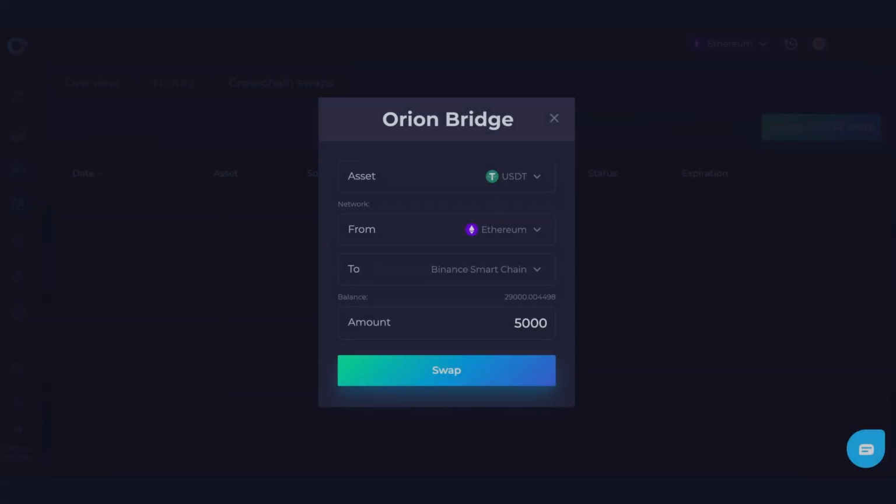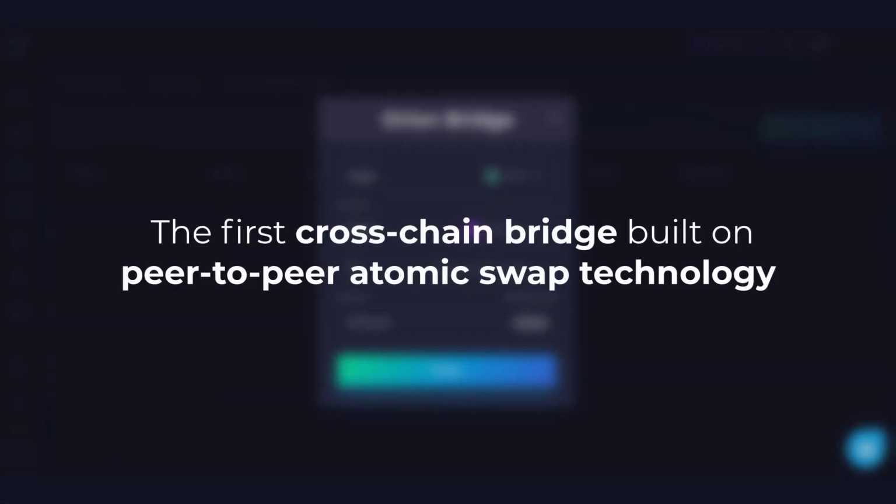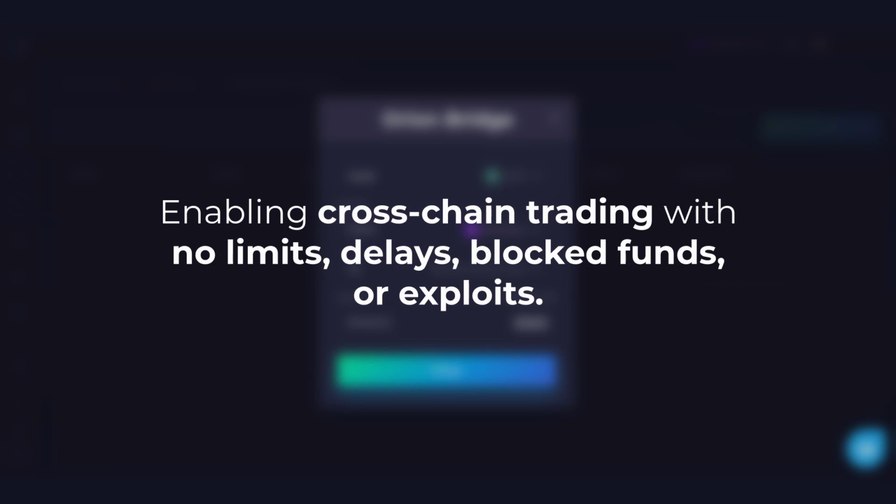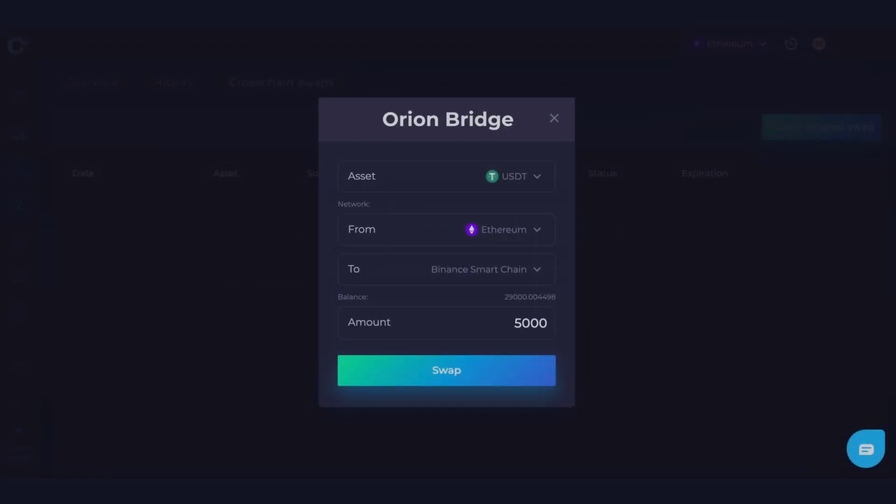Orion Bridge, built by Orion Protocol, is the first cross-chain bridge built on peer-to-peer atomic swap technology, enabling cross-chain trading with no limits, delays, blocked funds, or exploits. Let's now take you through how to use it.